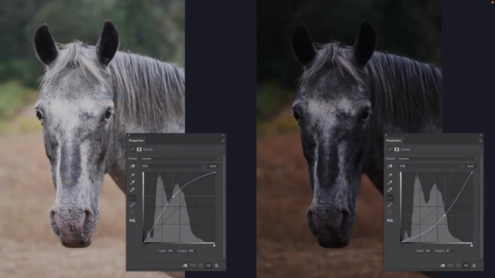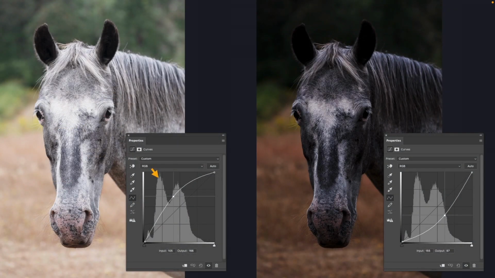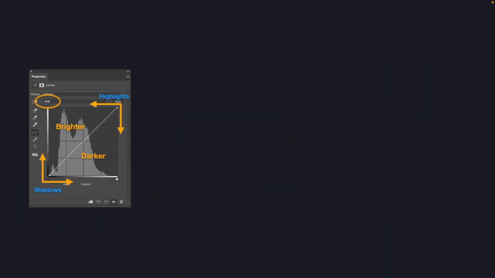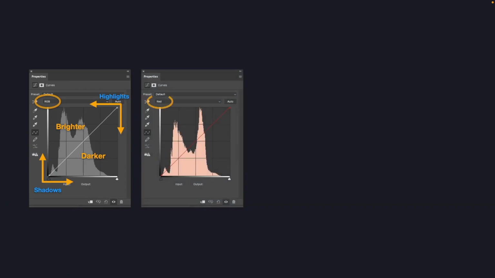So here are some examples of making your image brighter. As you can see on the left, that curve line was dragged upwards into that top left section, which adds brightness to the image. And then on the right, it was moved to the bottom right section, which makes the image darker.